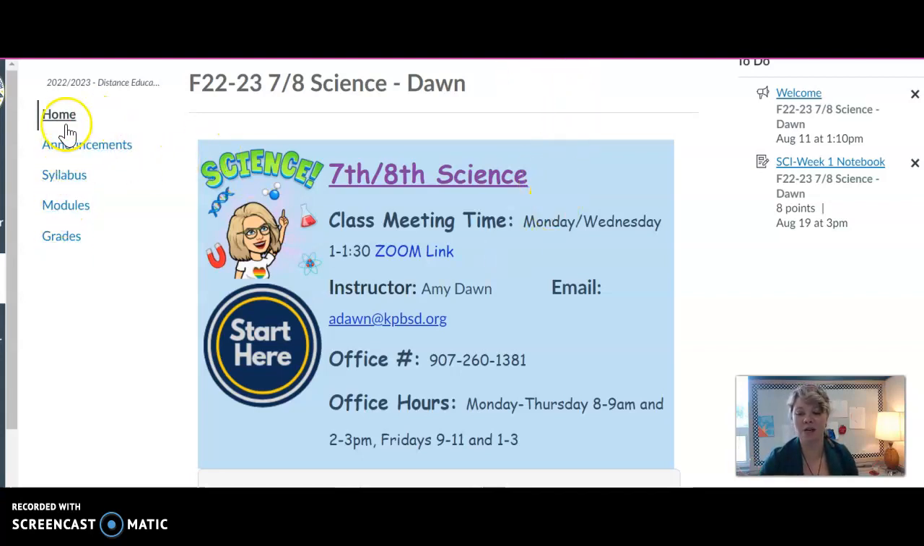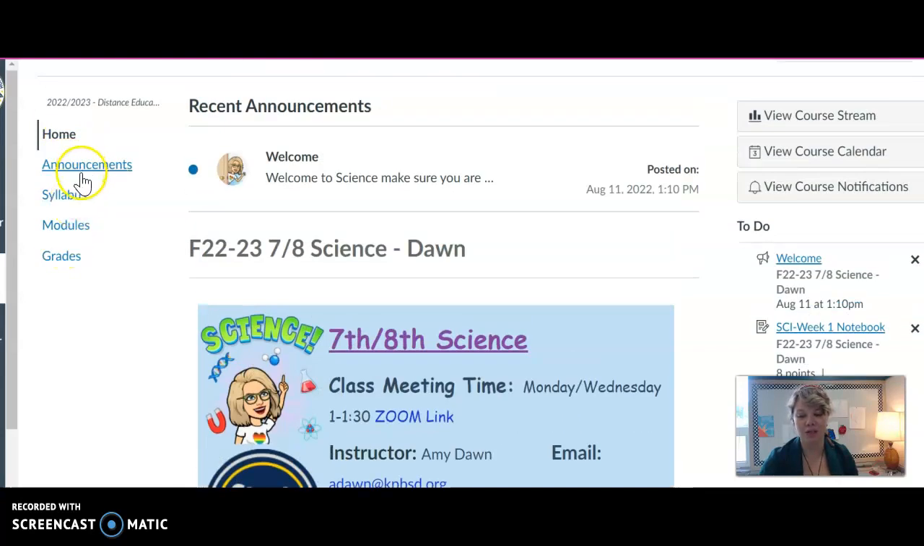On the left-hand side, we have home, announcements, syllabus, modules, and grades. Your announcements will always have the most recent one right here up top. It tells you right now that you have a Zoom this week and when the next one is, but the most recent announcement will always be there. That's very important information if we need to cancel a Zoom or if we have a break or there's a deadline coming up. If you need to see older announcements, you can click on this announcements button and see the rest of them.